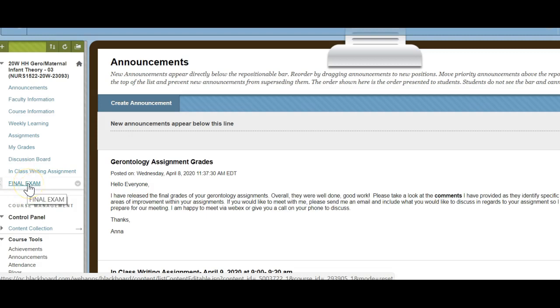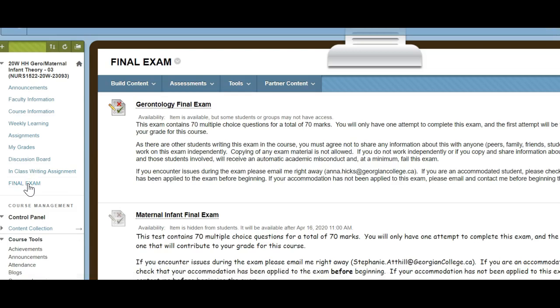What you will do is click on that link for final exam and it will open into a folder. The day of the exam, you will see that there are links within this folder that will become available. Please note that these links will not be available in advance of the exam. So if you go in the next few days, you will see that this folder is blank, and that is normal.